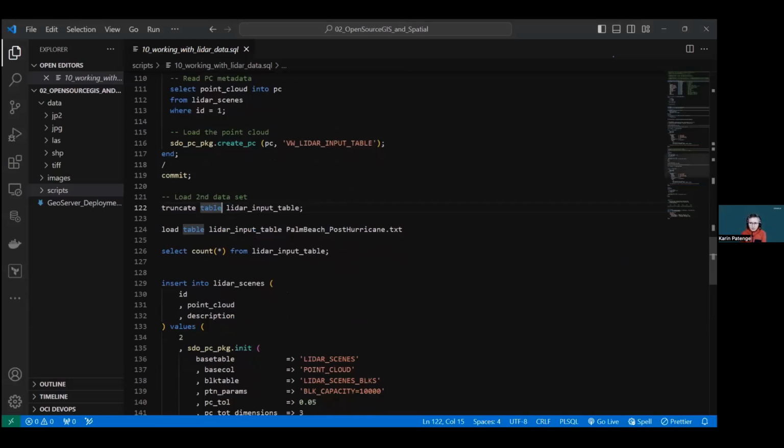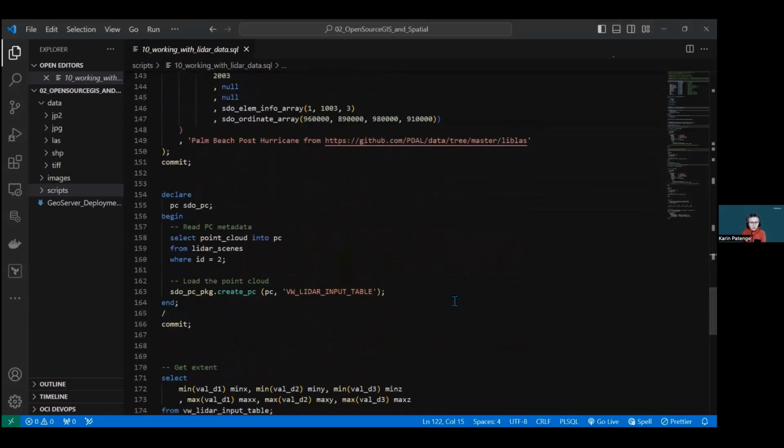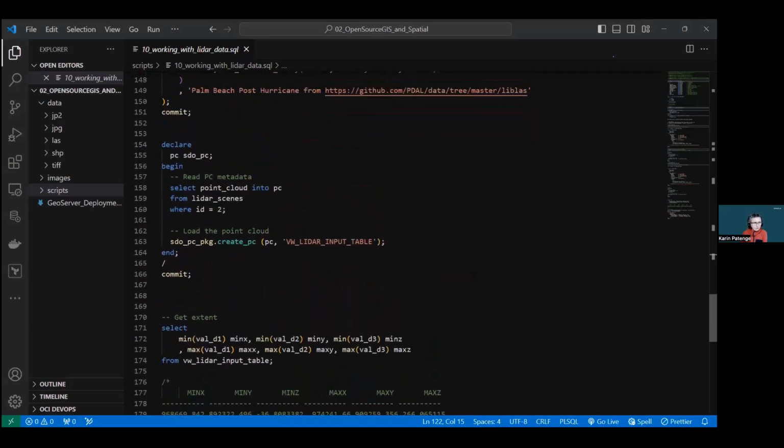And what we can do with the Oracle Database 23c is compare those two LiDAR data sets and create a difference data set. So this is one of the new features of the Oracle Database 23c, creating difference point clouds of two original point clouds. And this is what I've described here in this working with LiDAR data.